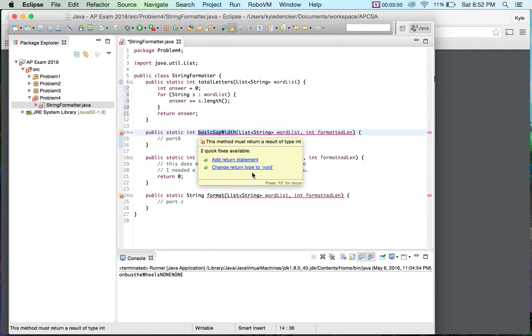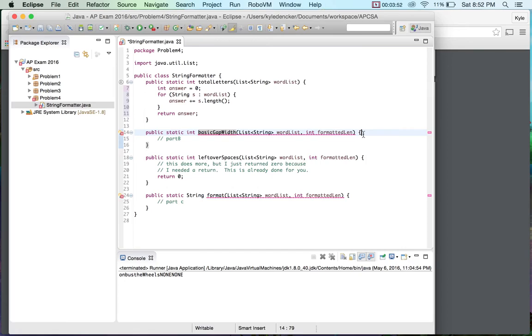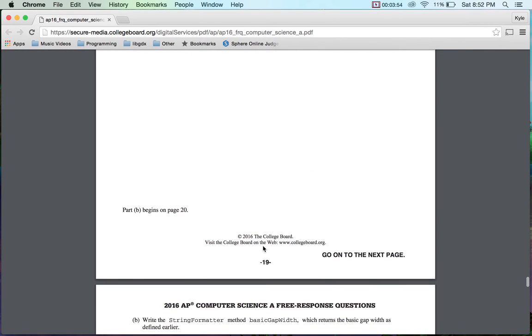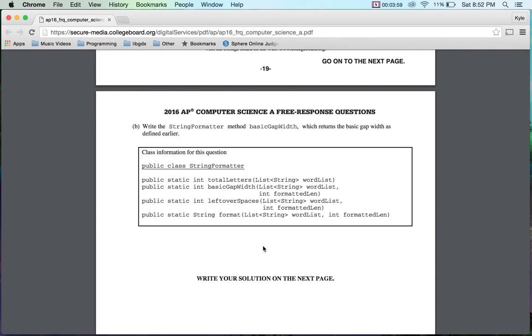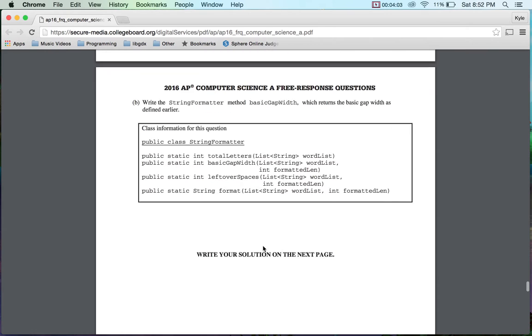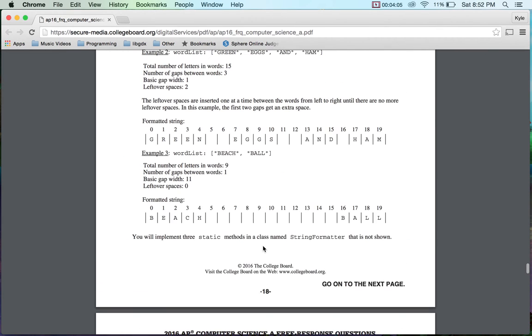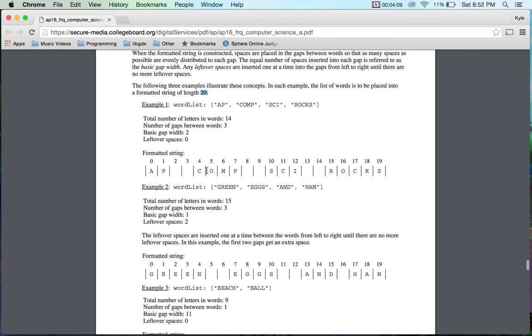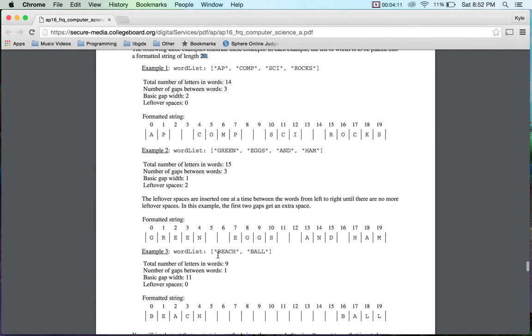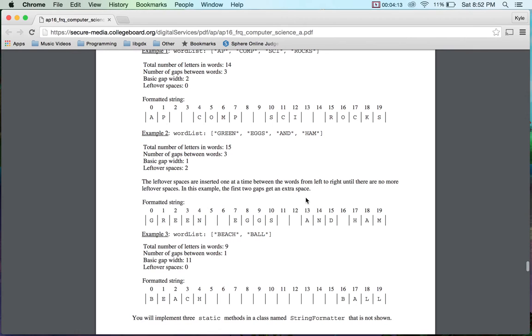Now, the next part is basic gap width. So let's see what that's all about. Let's scroll down to B. Okay, right there, the method that returns the basic gap width as defined earlier. So if we still don't understand how gap width works, if I look at this one, the gaps are all 2, so that must be 2. But this one here is the most intriguing one to me because I have two 2s and I have 1, 1. But it's the lowest one of those numbers.